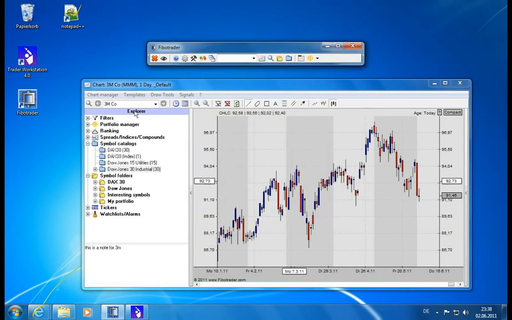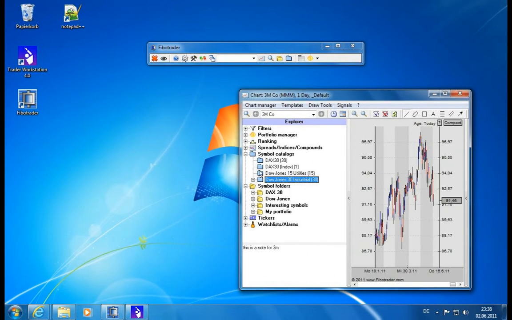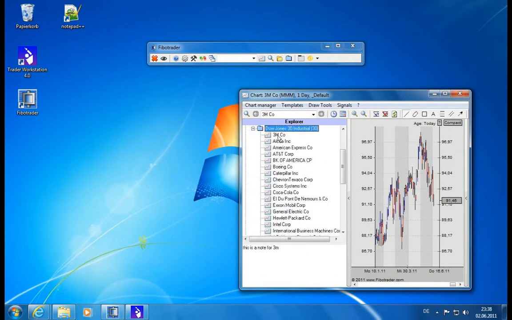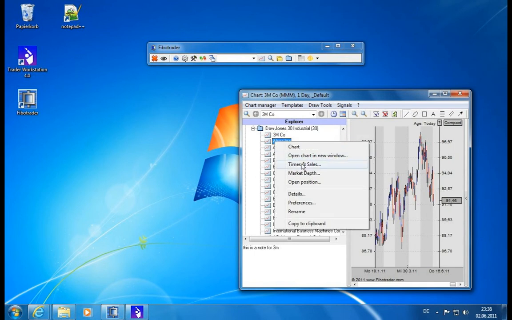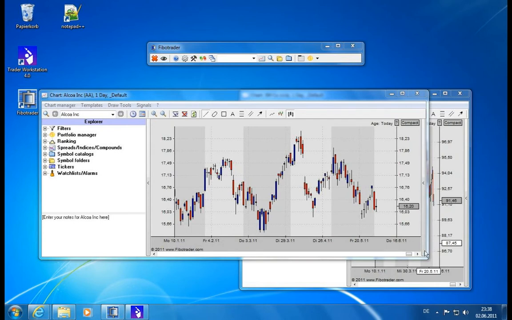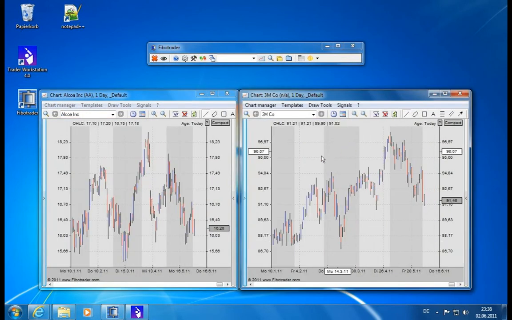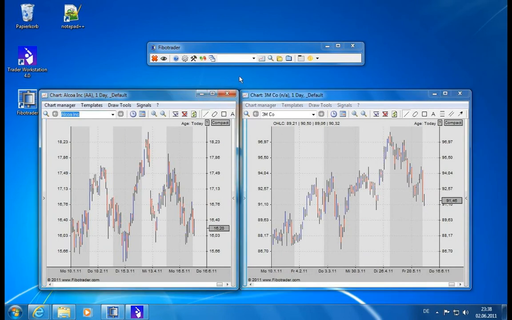Okay. Now let's say we rearrange this. Let's say we have two chart windows. So let's open a second chart window. With Alcoa, open a new chart window. So we align those next to each other. Get rid of the Explorer. That's it. And let's say we want to save this as well.